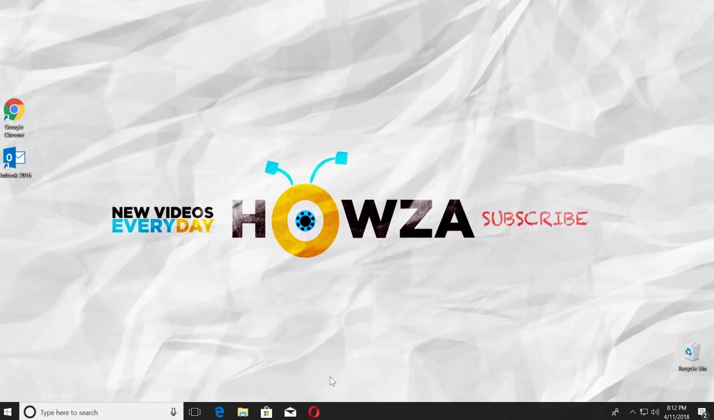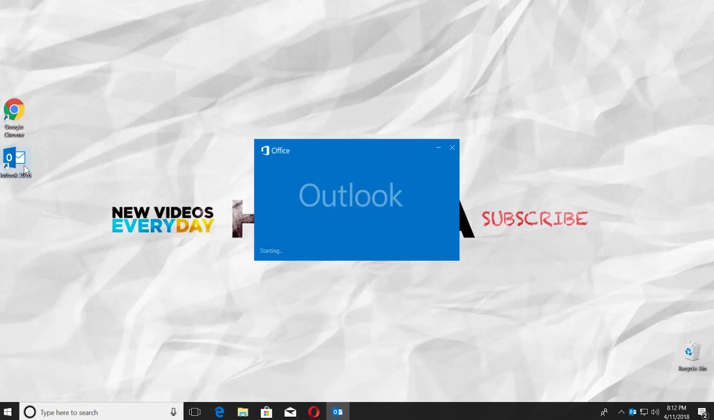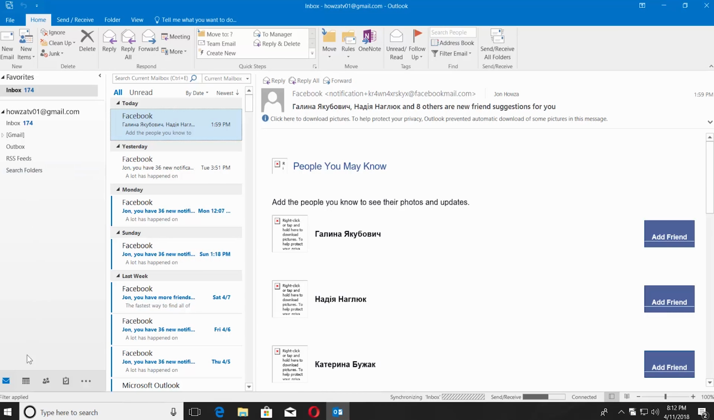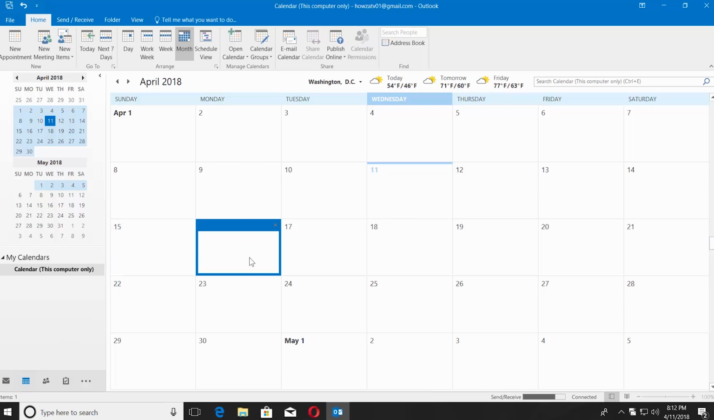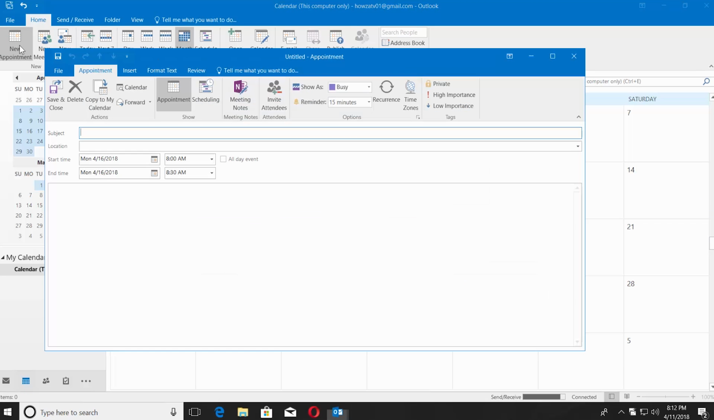In today's tutorial, we will teach you how to set reminders in Outlook. Let's do it. Open the Outlook app. Click on the calendar icon at the bottom of the window. Click on the date you need. Click on New Appointment at the top left corner of the window.